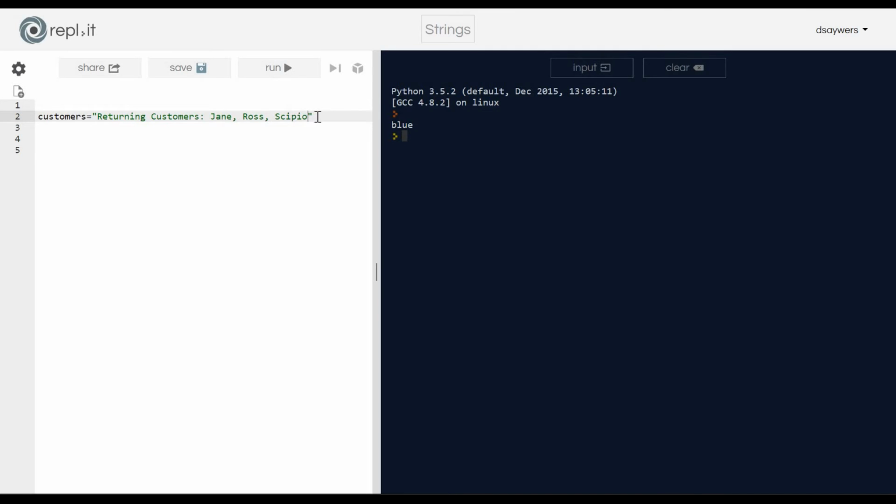Alright, so let's go ahead and take a look at this membership test. Now, for this example, let's say we had a variable called customers, which is a string that has returning customers and then 3 names. What the membership test allows us to do is check whether or not a specific string or substring is within the string we are curious about.